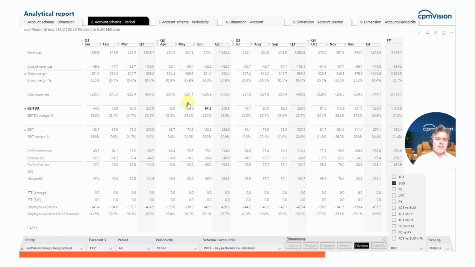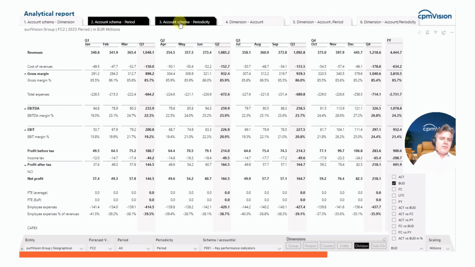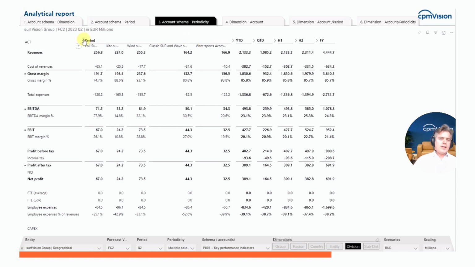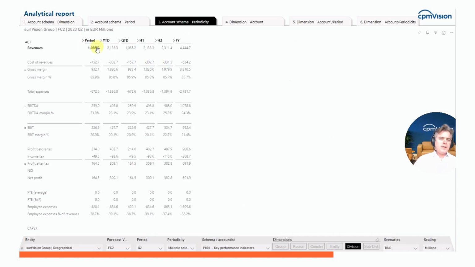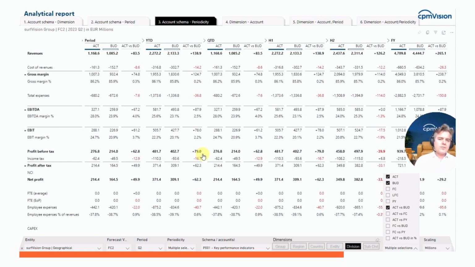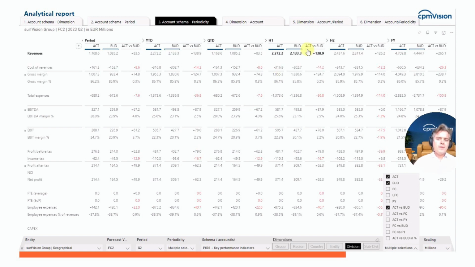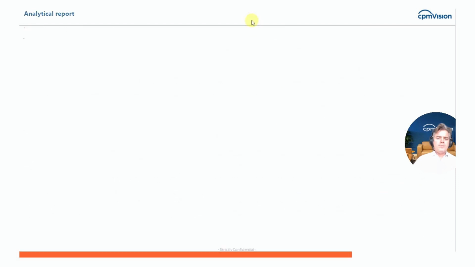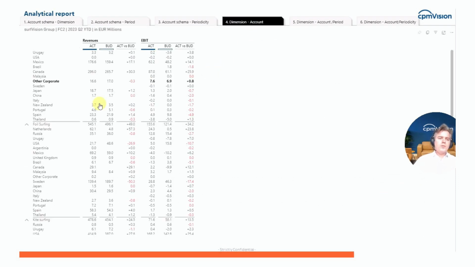So you can see that this schedule is easily available. I might be interested to see the periodicity for my quarter 2. Now I get my collapse group. Now I see the period, year to date, quarter to date, H1, H2, and full year for my budget. If I bring back again my actuals, my deviations versus budget, I get the columns added for that analysis. Everything just easily available.